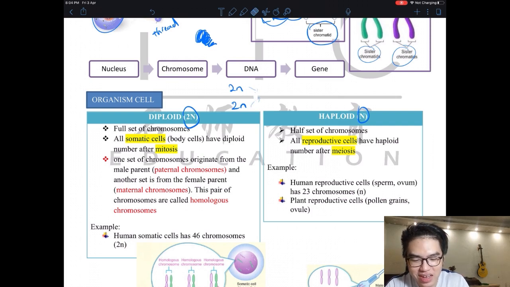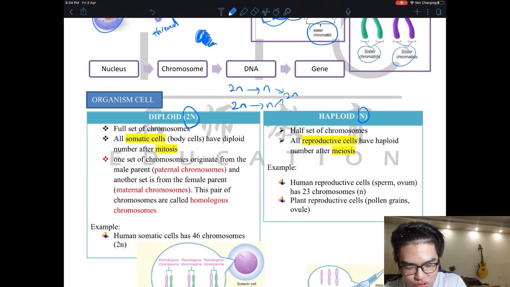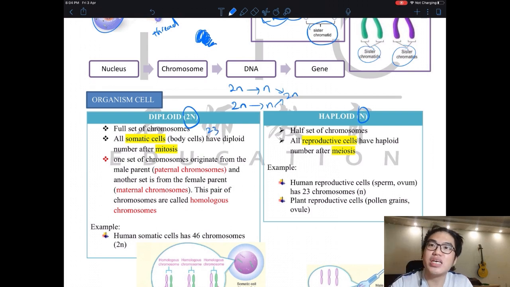No such thing. Your father will instead give you 1N, your mother will give you 1N, and you will become 2N. What does this 2N mean? 2N means you have two sets of chromosomes. For humans, one set contains 23. So two sets, you have 46. That's why I said 46 just now.